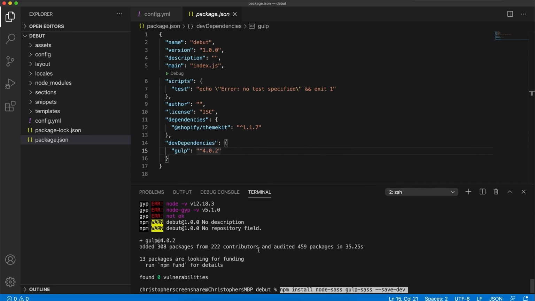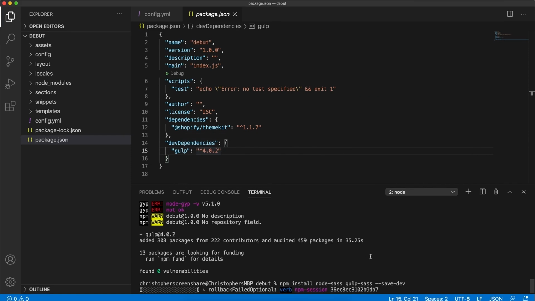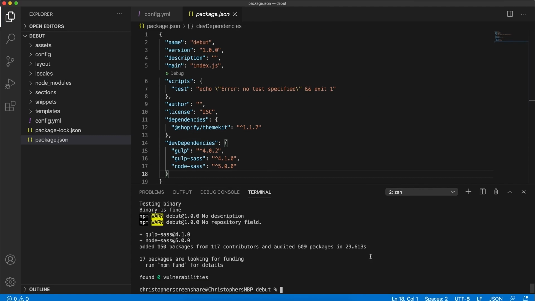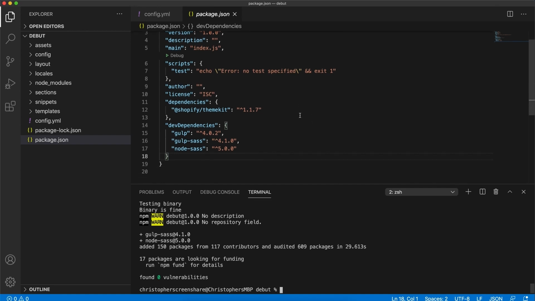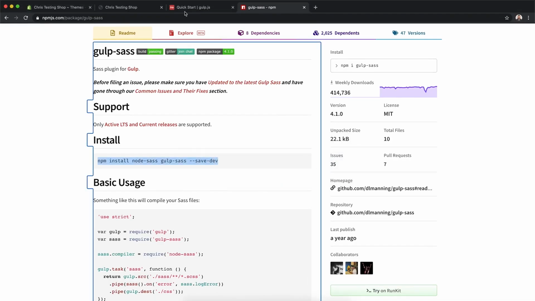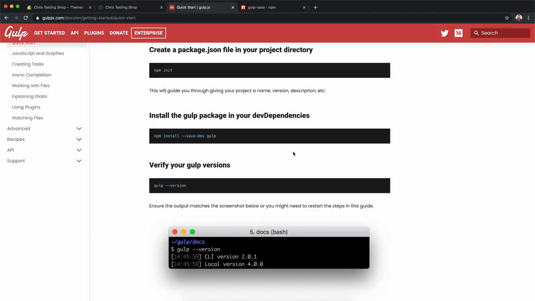npm install node-sass gulp-sass --save-dev. All right, so that's all the dependencies we need for now. I might install one a little later, but that is enough to get us started. Before we create our SCSS files and then our Gulp file in order to compile that SCSS, you're going to need to make sure you've got Gulp CLI installed. I do already, but if not, it should be in the quick start guide how you do that.